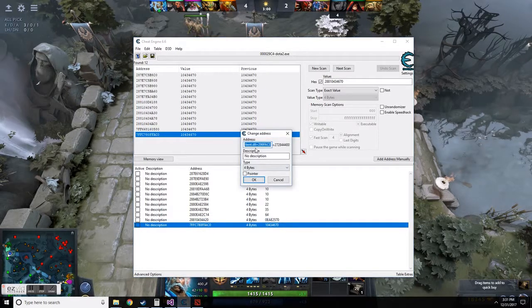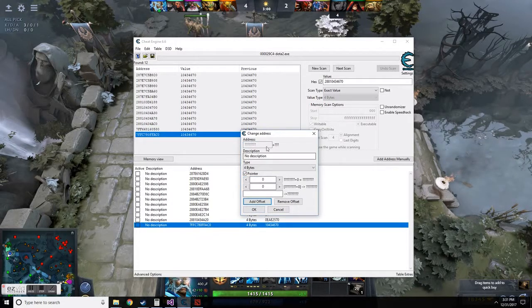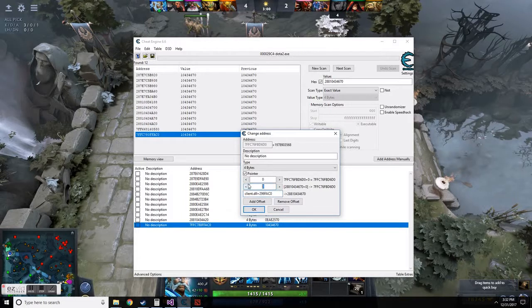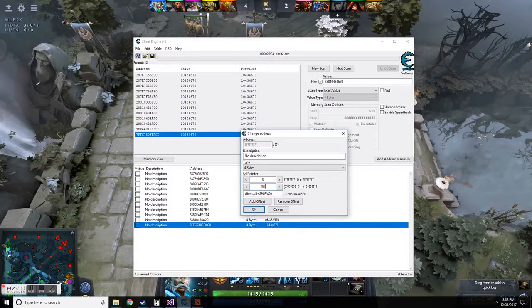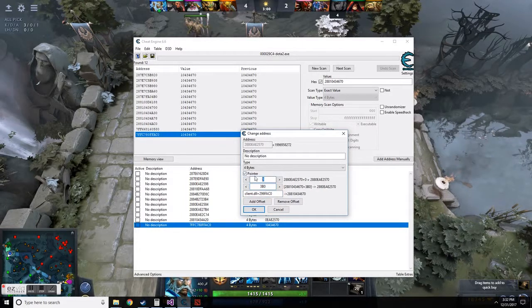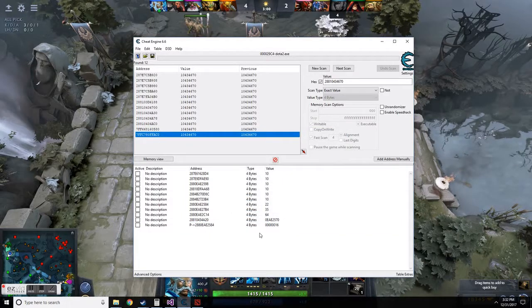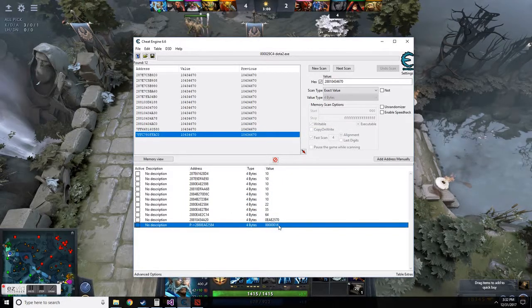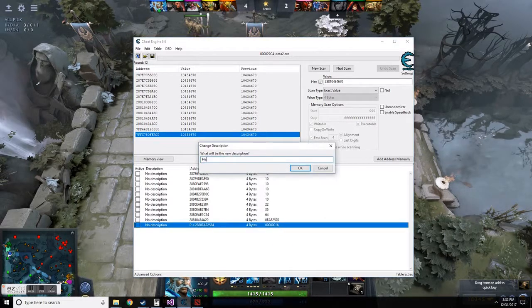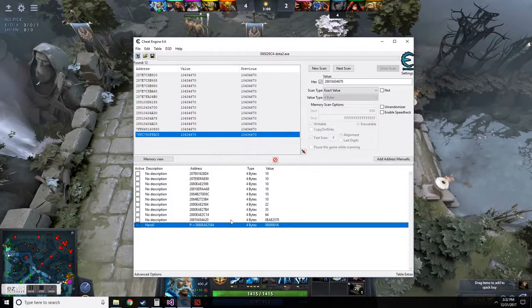So just bring it down and copy the offset from the DLL image, which it specifies, and just enter the offsets, and that gives you your own pointer chain. And as you can see, it points to 16 in hex, which is 22 in decimal, so it is pointing to Zeus's hero ID.